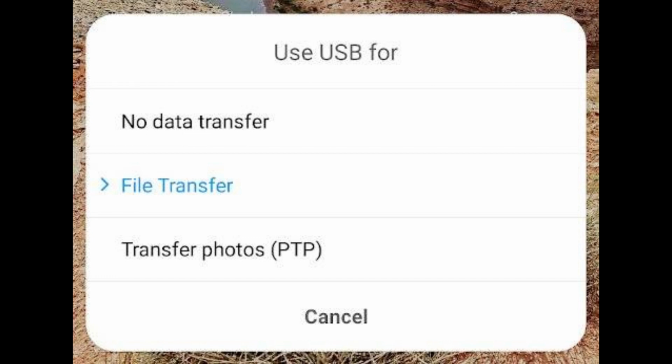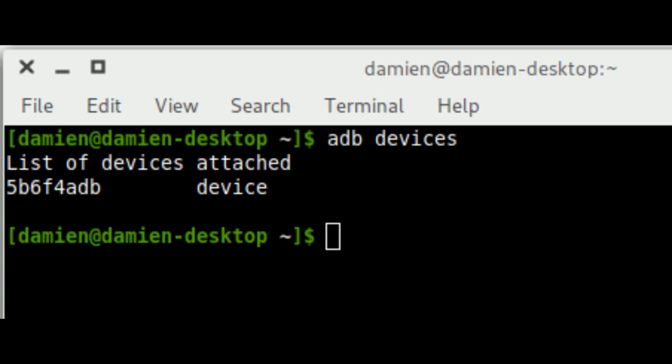On your Android device, go to Settings, About Phone. Tap on Build Number 7 times until you see a message saying you are now a developer. Go back to Settings and now you should see Developer Options. Enter the Developer Options and scroll down to find Enable USB Debugging.